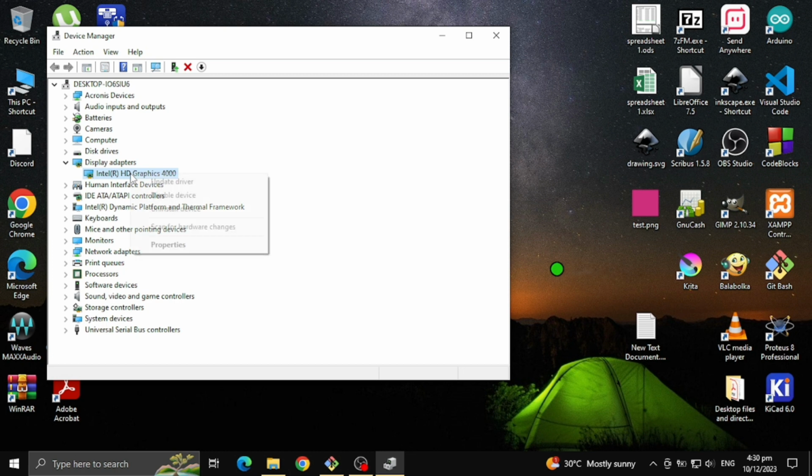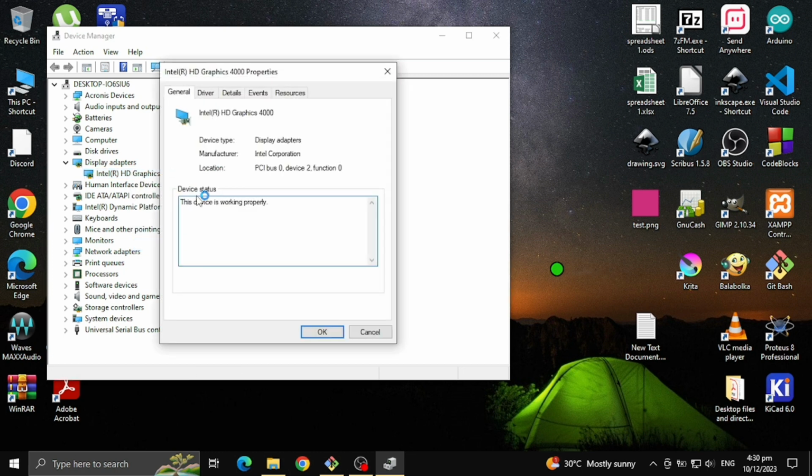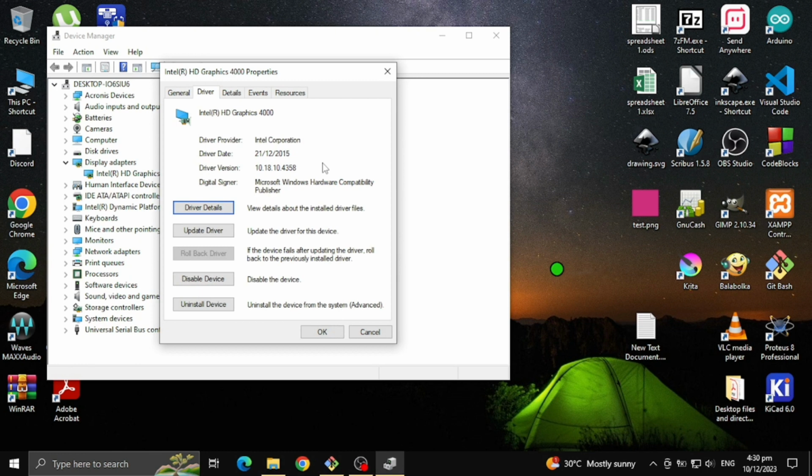Right-click your graphics card driver and click Properties. And then click the Driver tab. As you can see, you will see your graphics card driver details, like who the provider of the driver is, the date, the driver version you have, and so on and so forth.